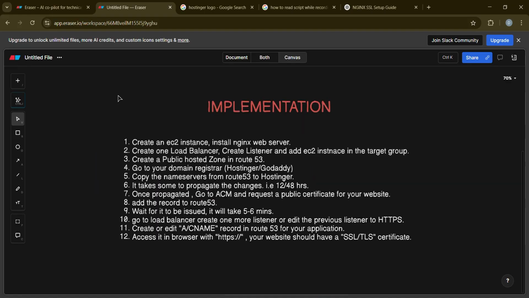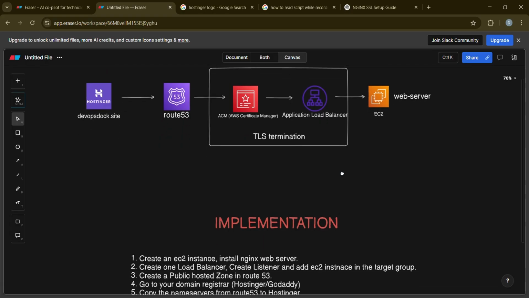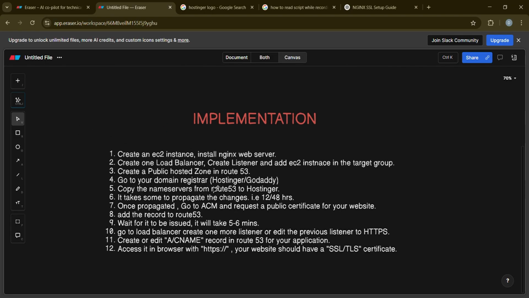To understand the concept and implement it, we'll be creating the things I have just discussed, and we'll be implementing these 12 steps. In the 12th step, we'll be accessing our web server with the TLS certificate. The first step will be to create an EC2 instance and install the Nginx web server.